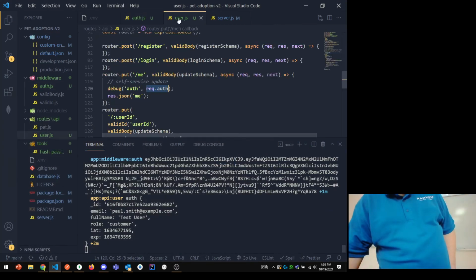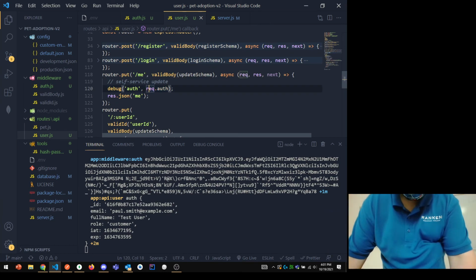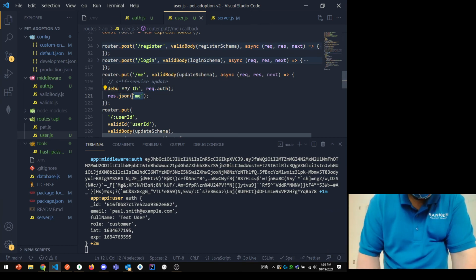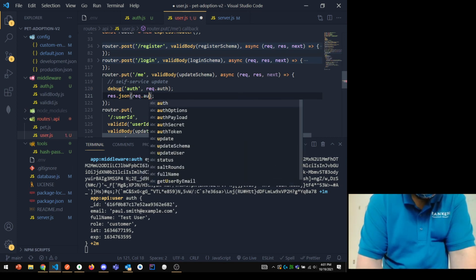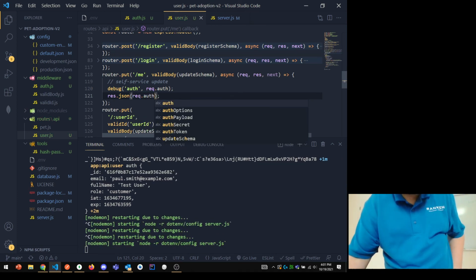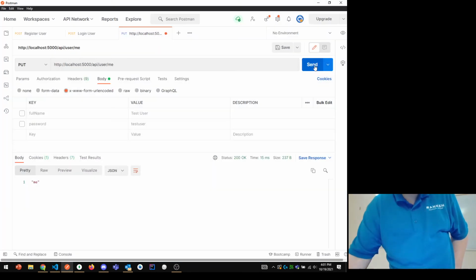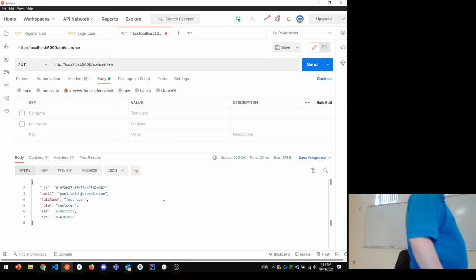Maybe, there we kind of see something. I want to return the data here. I'm going to switch that real quick. So if I try to hit me now, see how it's sending back the stuff that was inside the token. If I return request.auth. Everybody see that on my screen? So we're sending the data back.